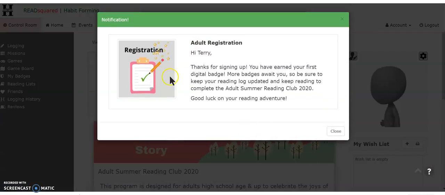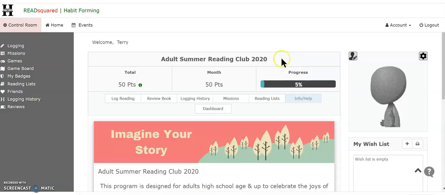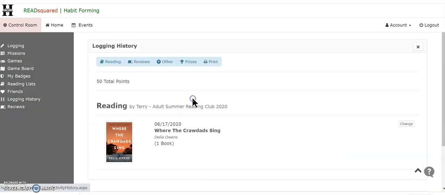And I've gotten my registration badge, and also read my first book. If you want to know what you've logged so far, go to logging history, and that shows I've logged 1 book, and that's what it was. Go back to home.